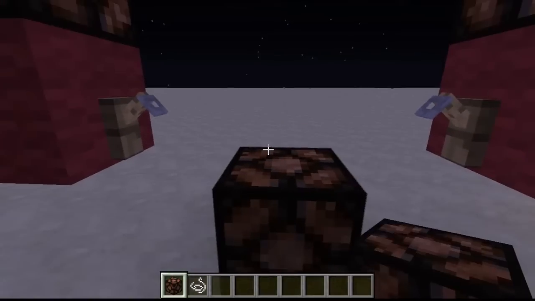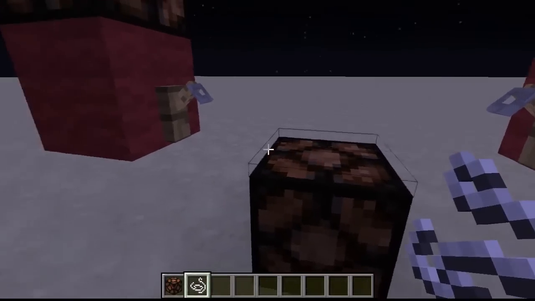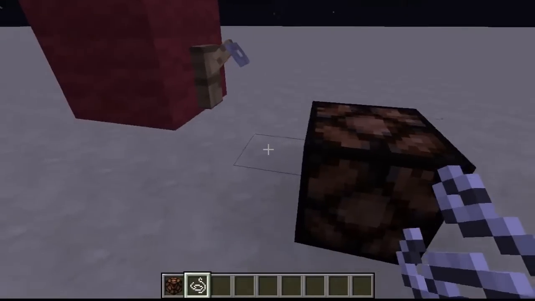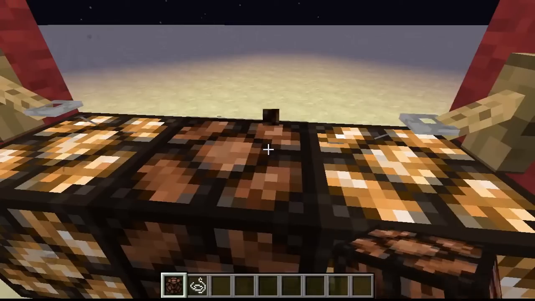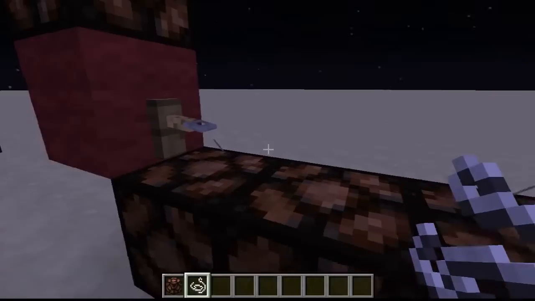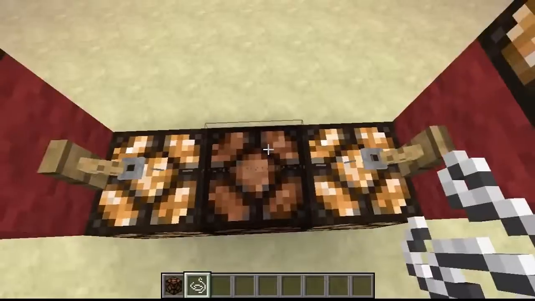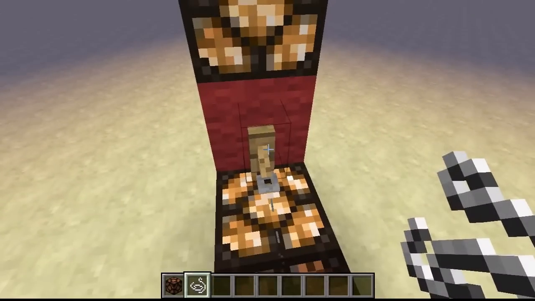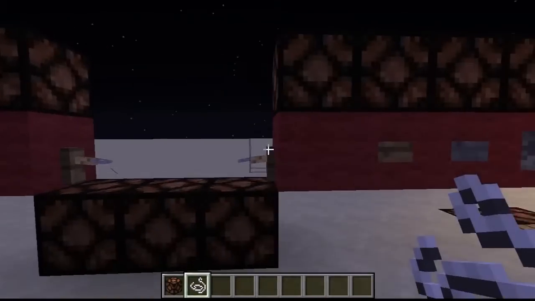However, if you already have something and place string, it won't actually connect until everything is. So let's try that again. Ta-da! Alright, so the point I was trying to make is string itself will not power, the tripwire hooks, however, will. Okay, on to the next one.